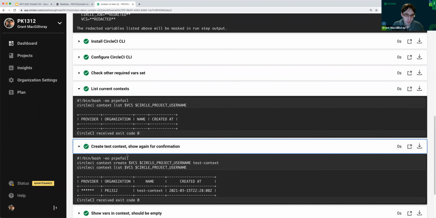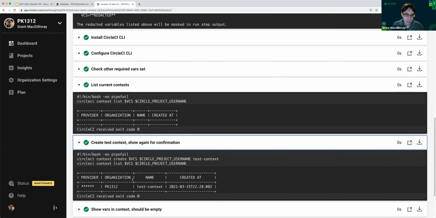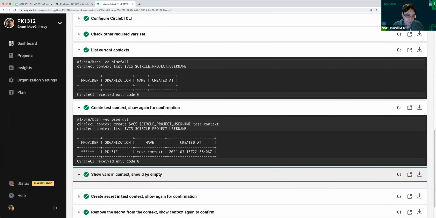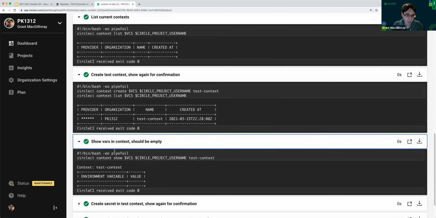Then we use the CLI in the build to create a new context called test context. As you can see here, it's redacting this provider section automatically. So the CLI, completely automated, no interaction from me except for kicking off the build, has created a new context. Then we look inside the context to see the environment variables that are inside it, and there are none. We expect it to be empty.